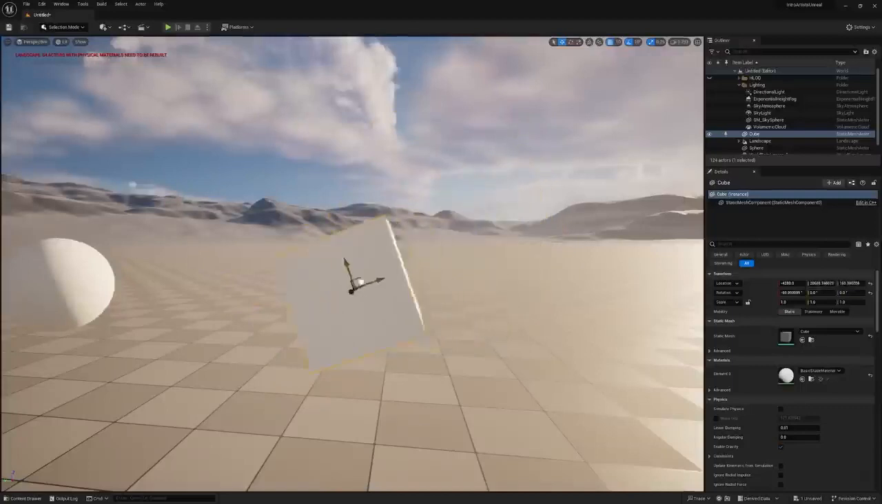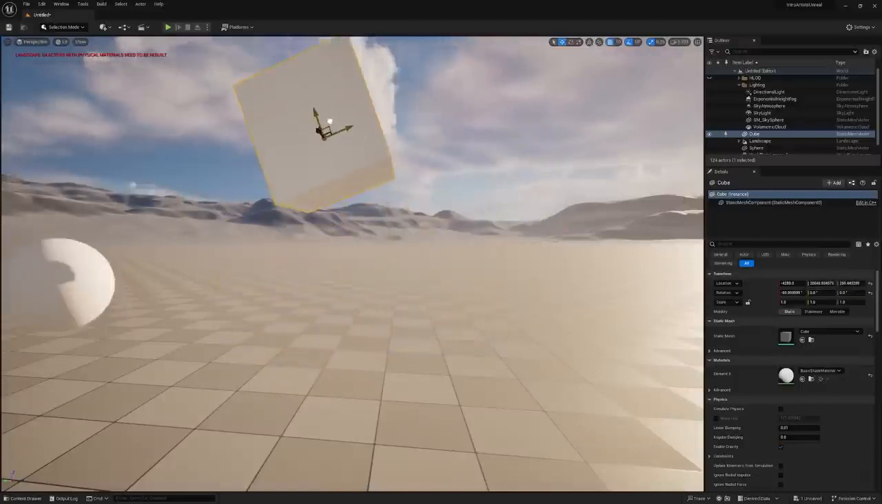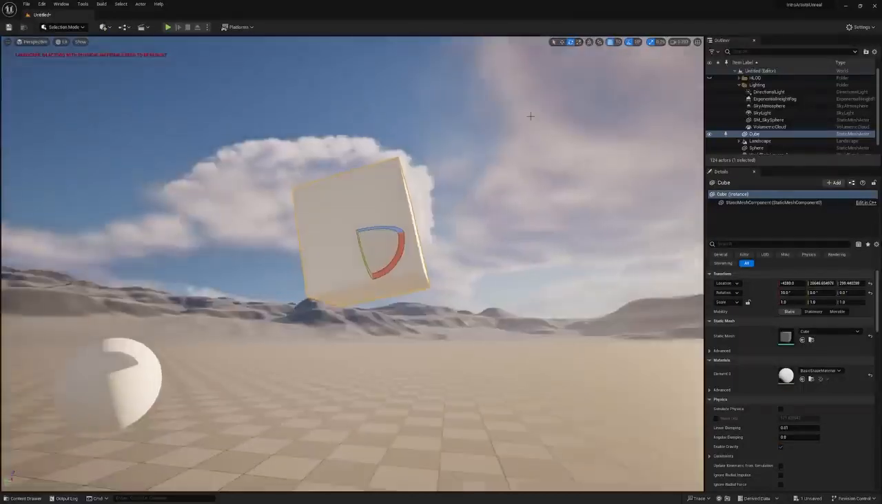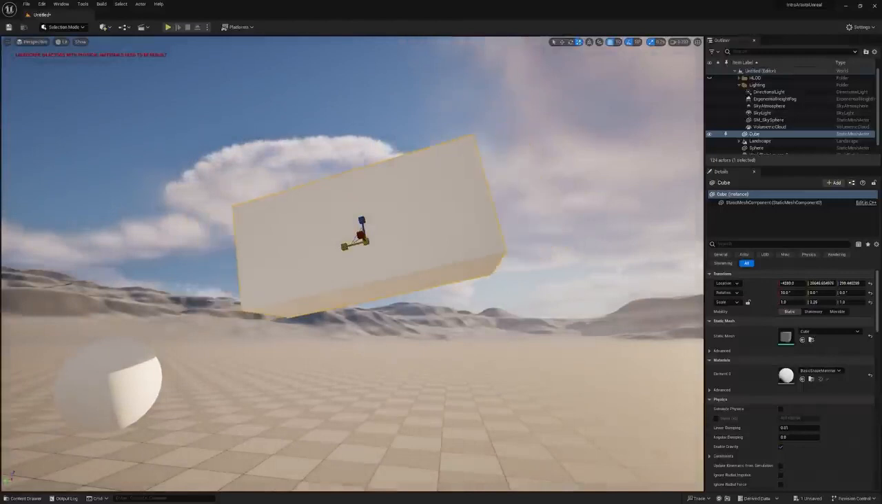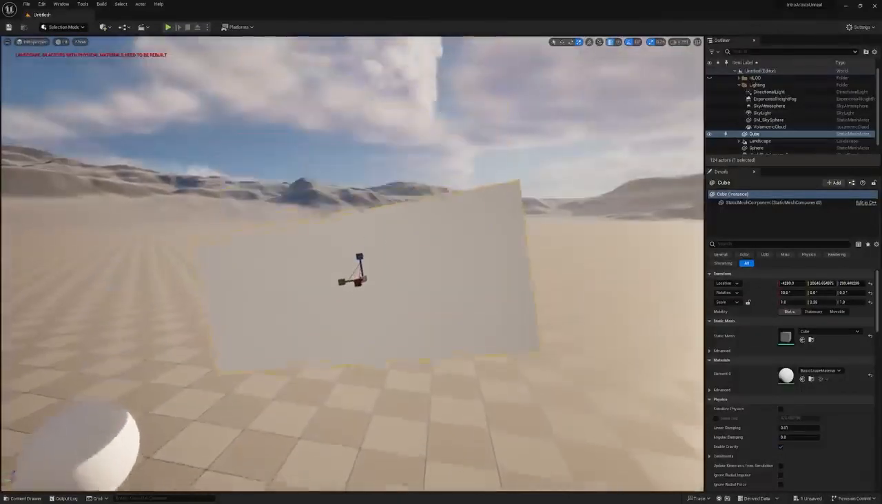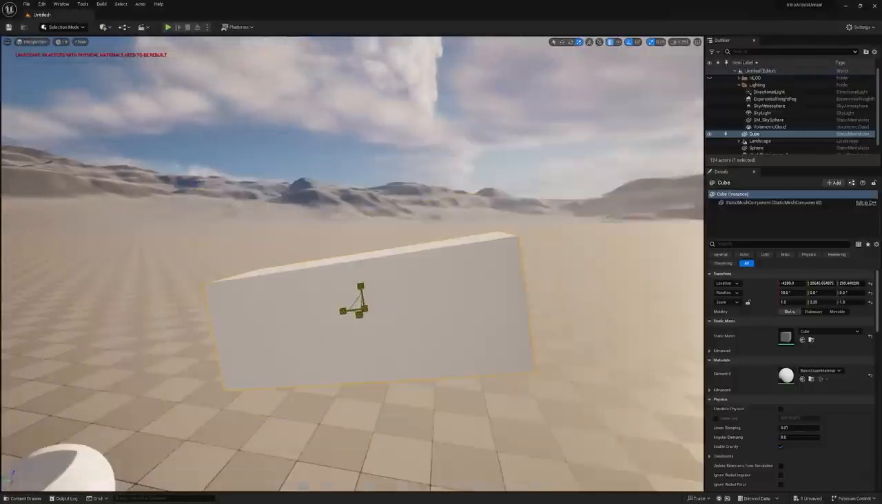And if you're familiar with other 3D software, it's a very common thing to have. The same thing for scale. You can scale in the local space, or you can scale like, well, scale is only local space. Let's put it that way.